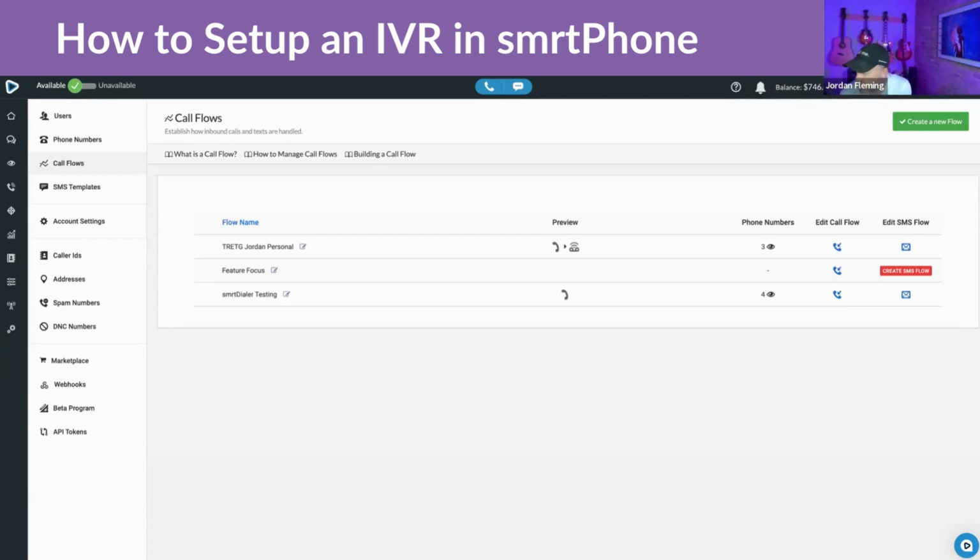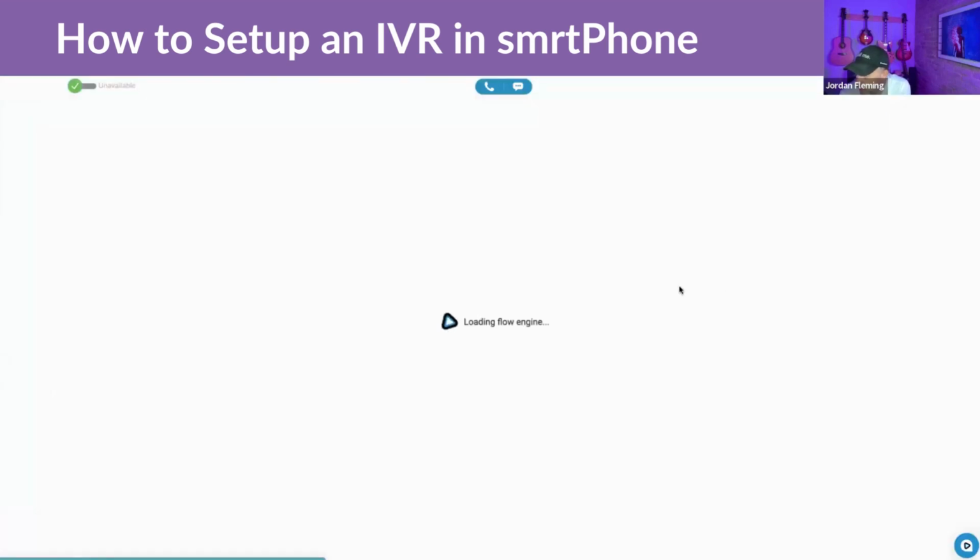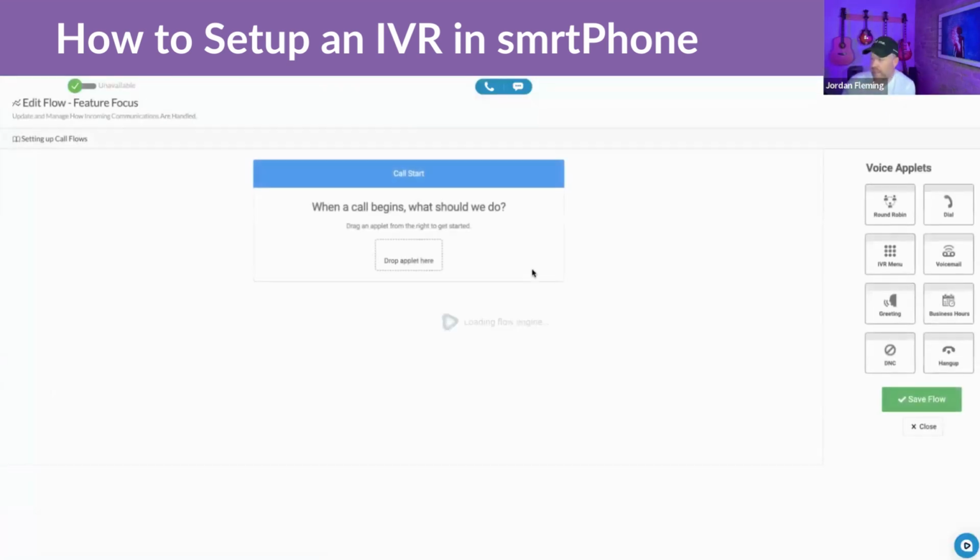So I'm going to go through a little bit about the different options you have inside of an IVR. Now, to do this, obviously, you need to have a call flow and you need to go ahead and edit the call flow. Here I am in our admin section and in the call flows, and I'm going to go ahead and edit the call flow. When you start the call flow, you've got a blank sheet, more or less, and you have the options that you see on the right, the different voice applets. So round robin, dial, IVR, voicemail, greeting, business hours, DNC, and hang up.